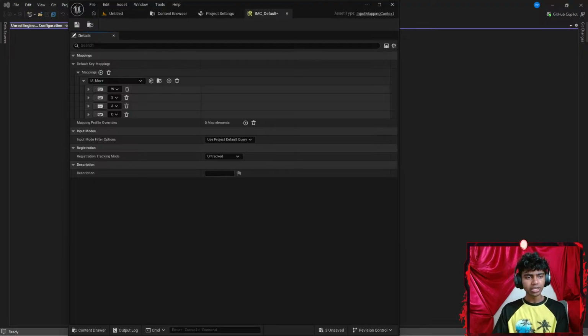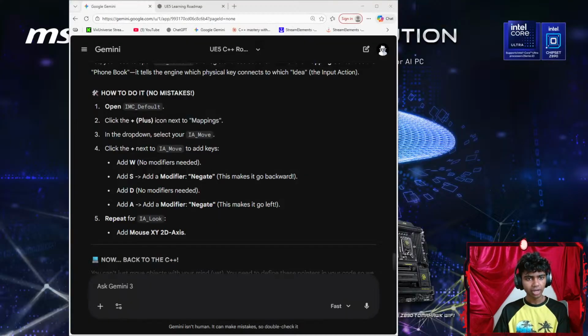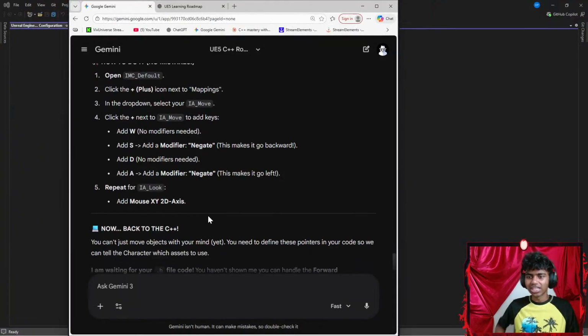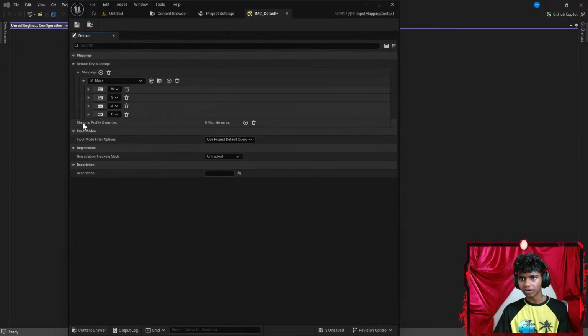Now, once I'm done with this, let's get Sensei slash Gemini up here. Guys, it's so weird calling it Sensei slash Gemini. Wait, repeat it for IA look as well. So I gotta add mouse pointers too. So I'm gonna go ahead and open my Unreal Engine up here real quick.